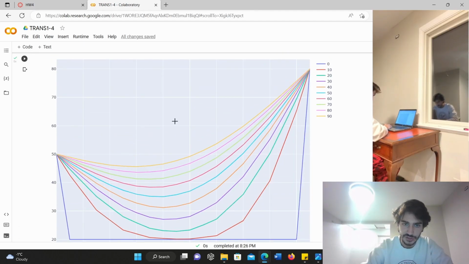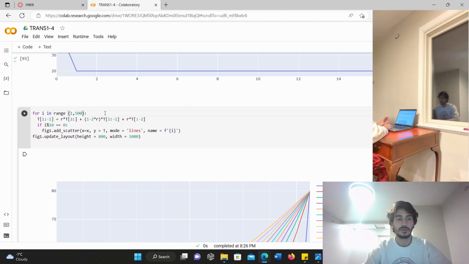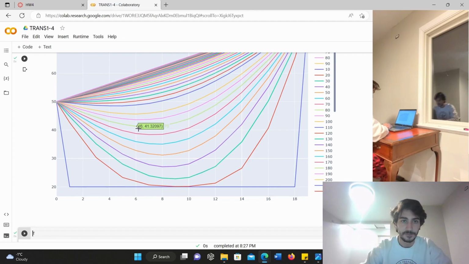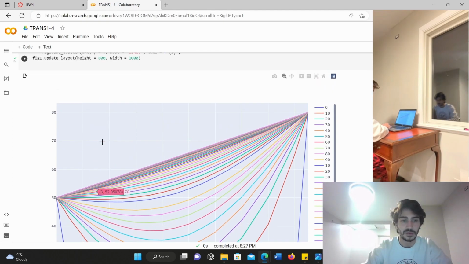However, we don't reach the full effect that we were looking for, so I'm actually going to make this range a little bit bigger, see what that does. If we do 1 to 500, you can see we get all of these beautiful lines. That is exactly what we're looking for.